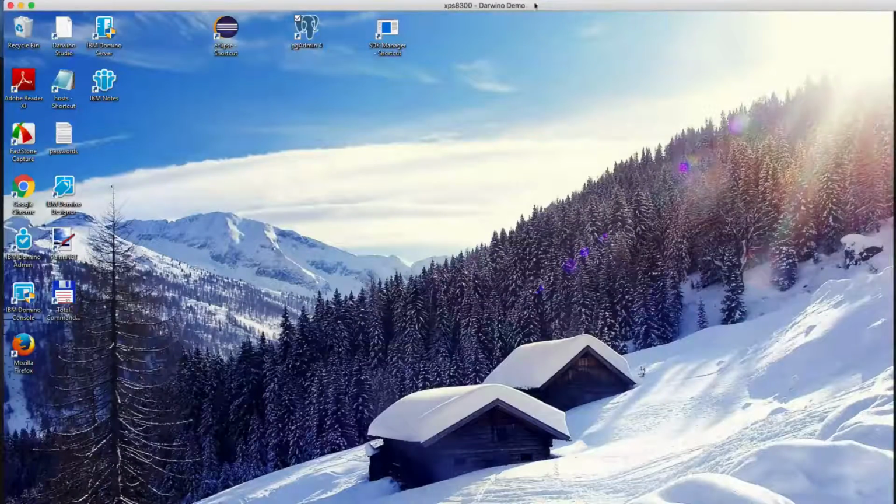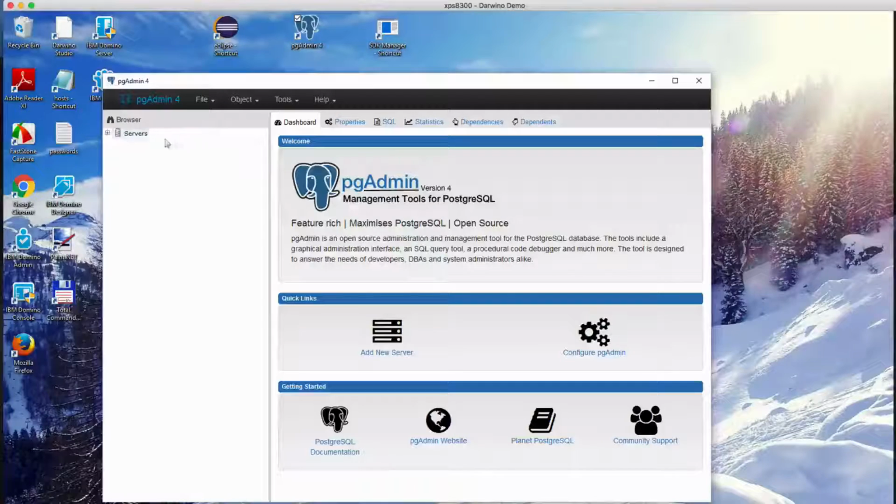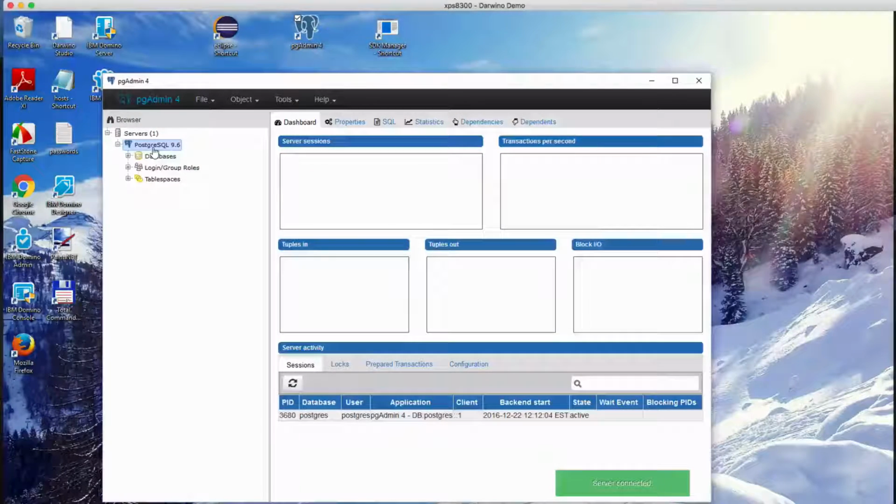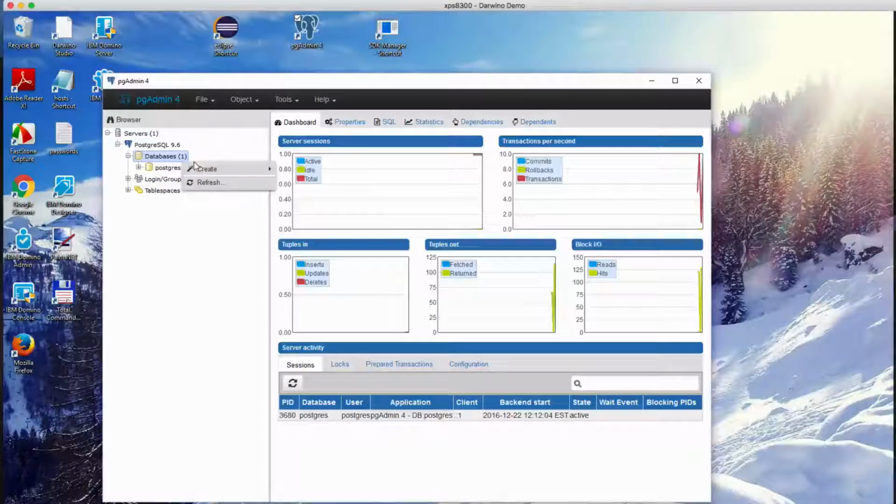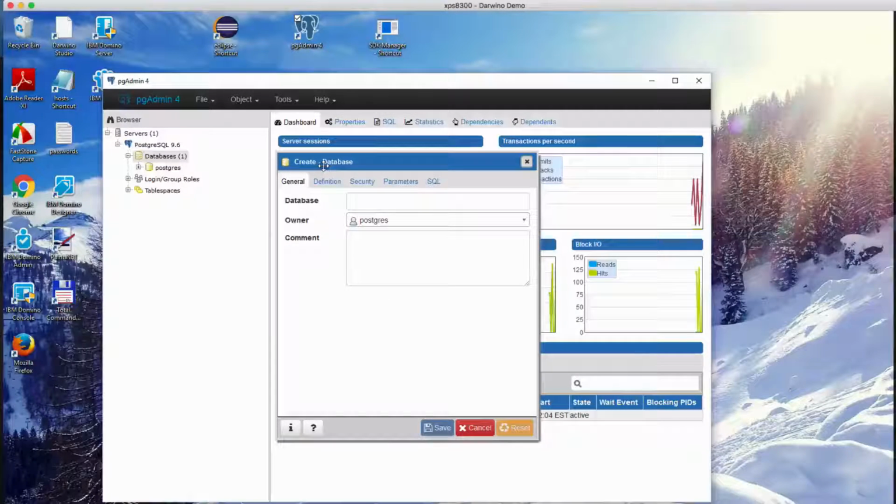Let's do that now. We will open the pgadmin tool, browse to the list of databases, and create a new database for the Darwino sample apps. If you remember from the first video, the Darwino server is expecting a database called DWO demo. So we simply call this new database DWO demo, hit save, and that's it. The database server is ready for the Darwino sample apps to be installed.